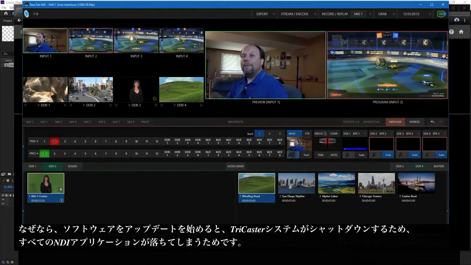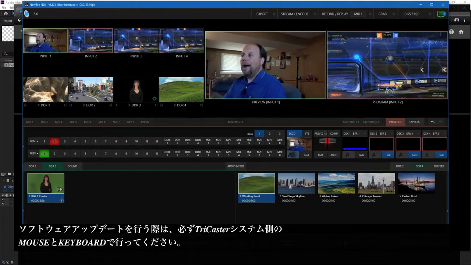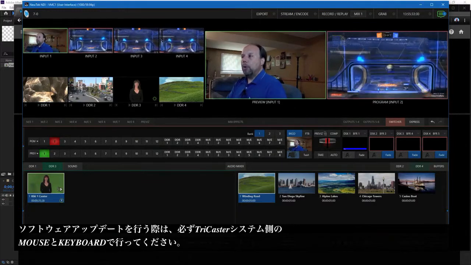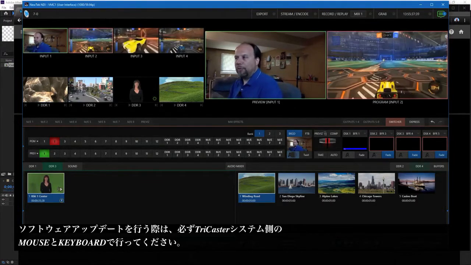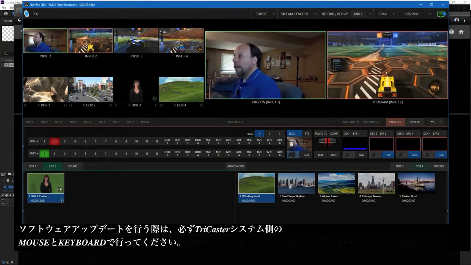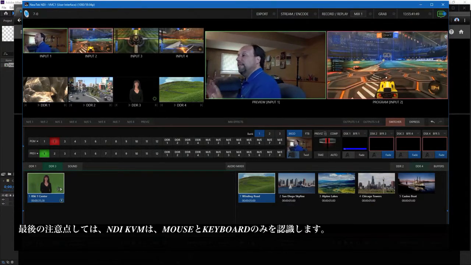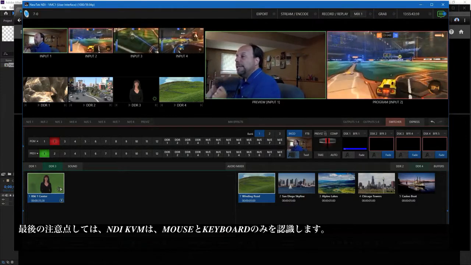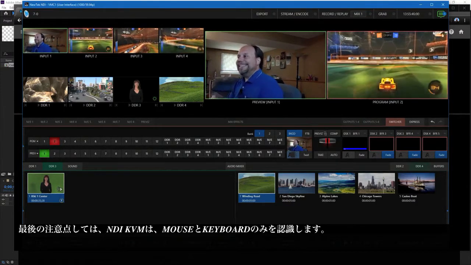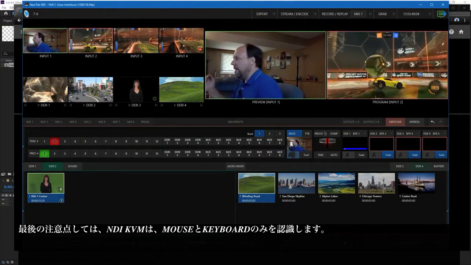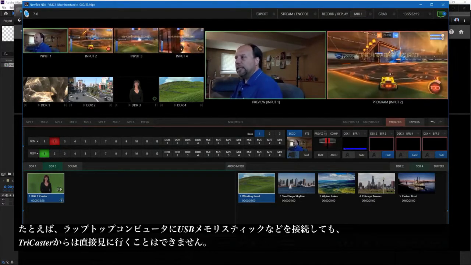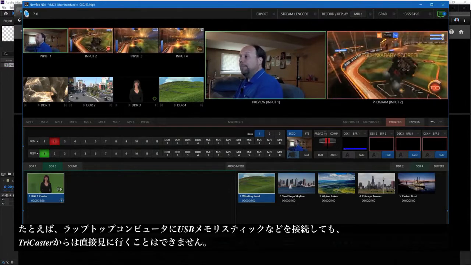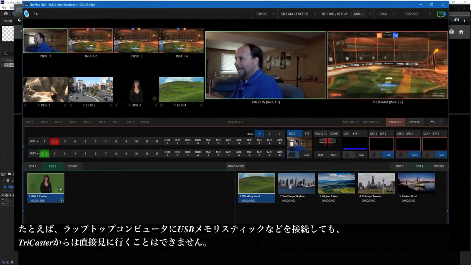So you will have to do software updates locally using the keyboard and mouse. But once they're finished and you're done with it, virtually everything else can be done through NDI KVM. The last thing is that this is just keyboard and mouse only. It is not general purpose USB that I'm connecting up through this remote connection. So if I plug a memory stick into my laptop, I will see the memory stick, but the TriCaster is not going to see the memory stick.